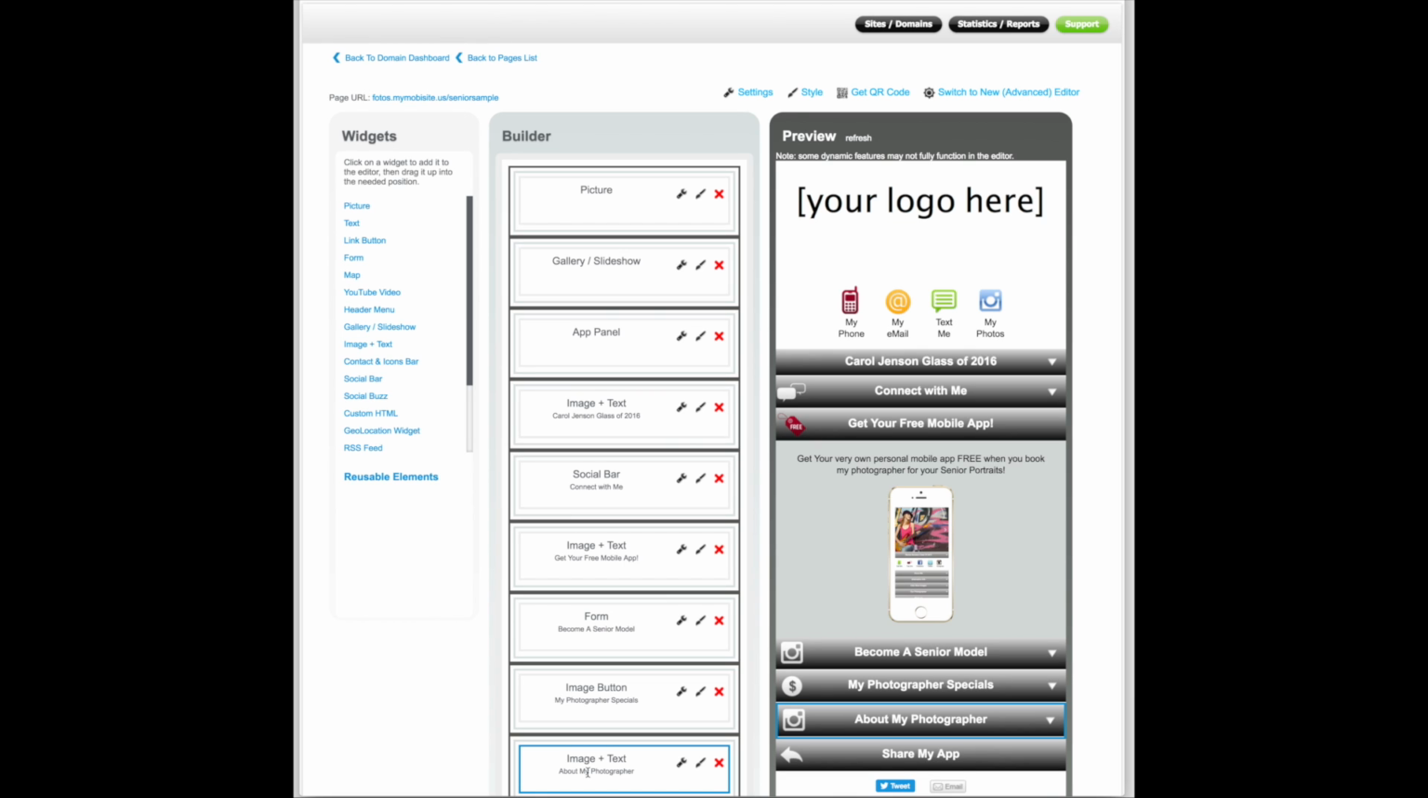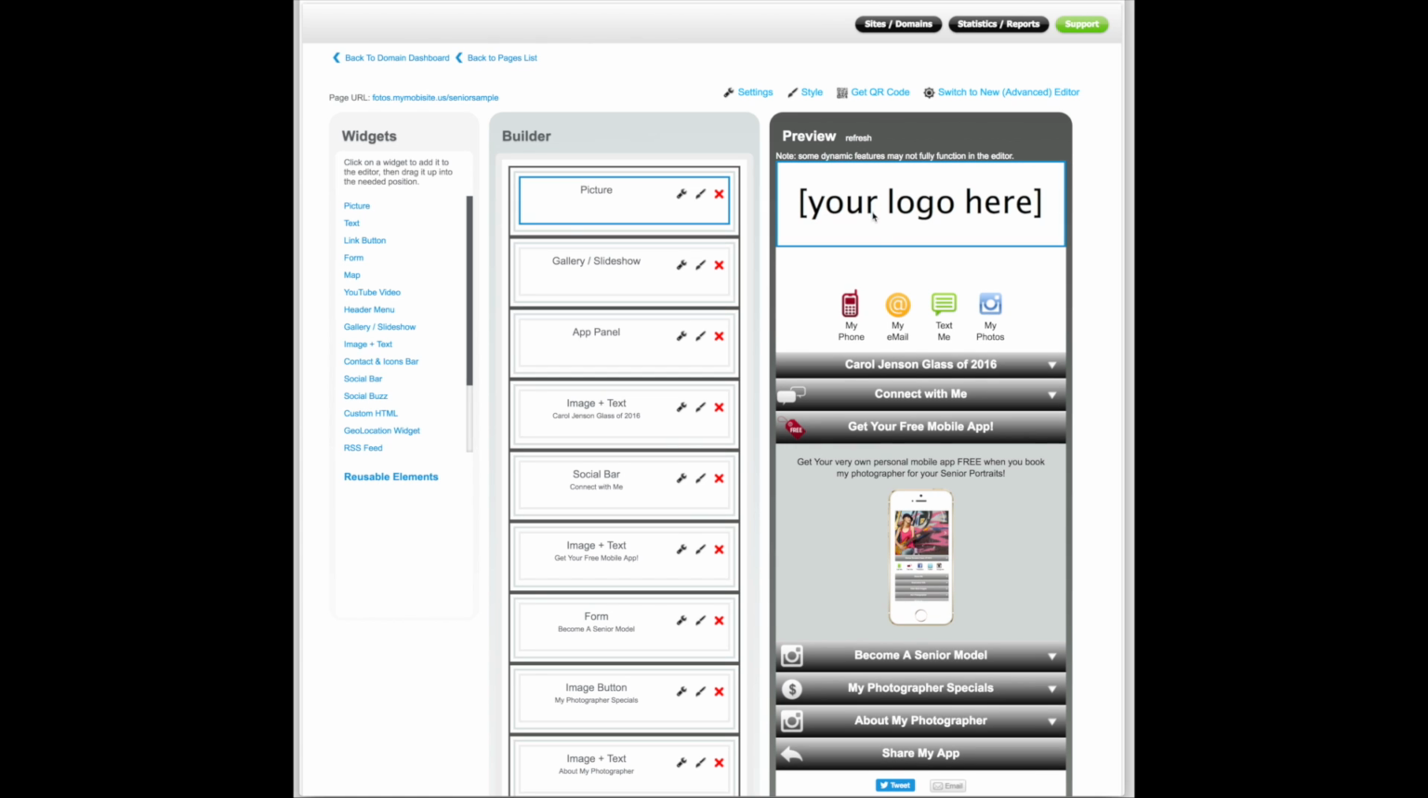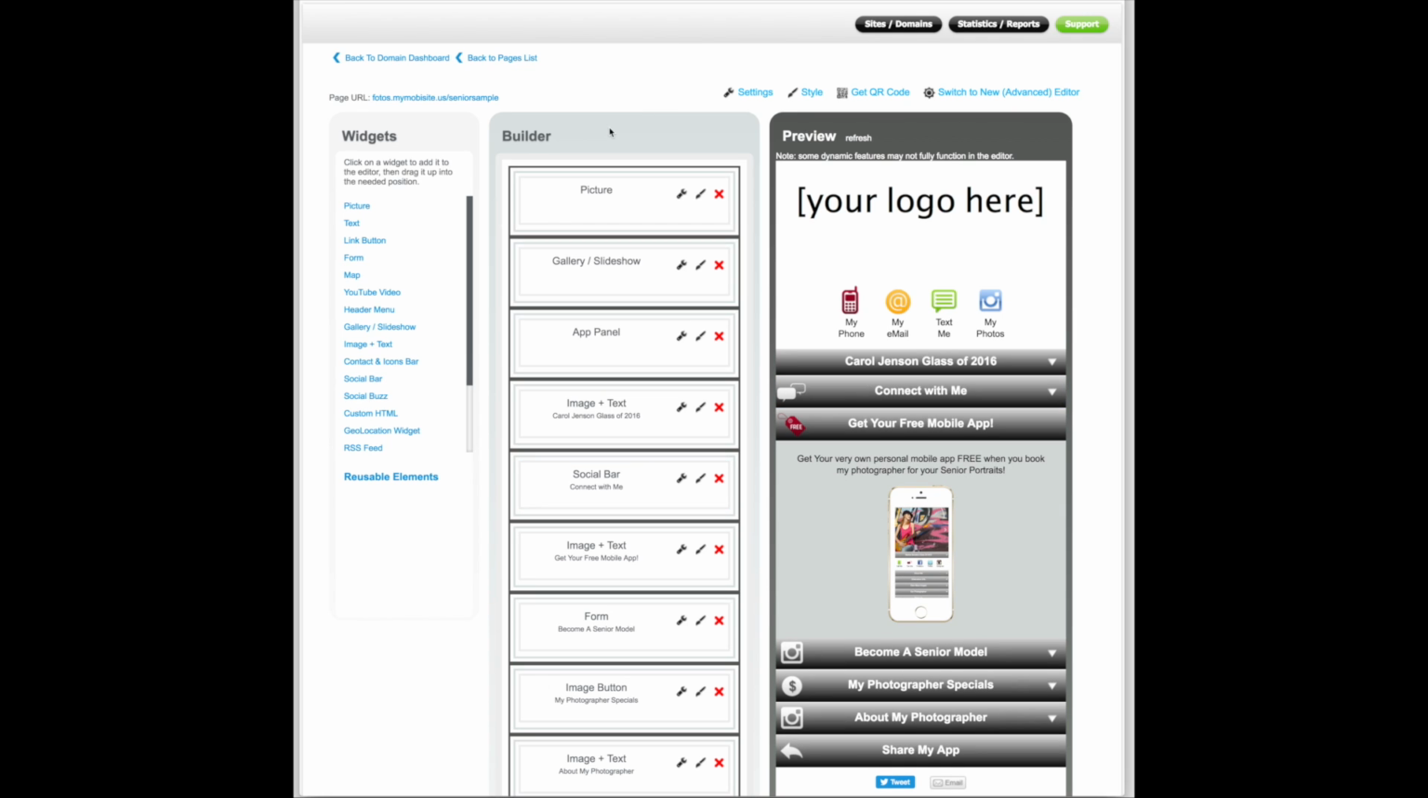The Builder window opens allowing you to customize your senior app specifically for your client. You'll see that there's 3 columns: Widgets, Builder, and Preview. Everything you see in the Preview window is completely customizable by you. When the window opens, you'll see 3 columns: Widgets, Builder, and Preview.